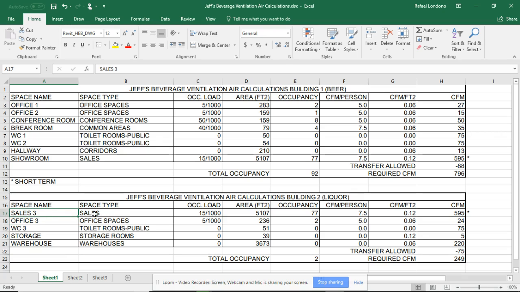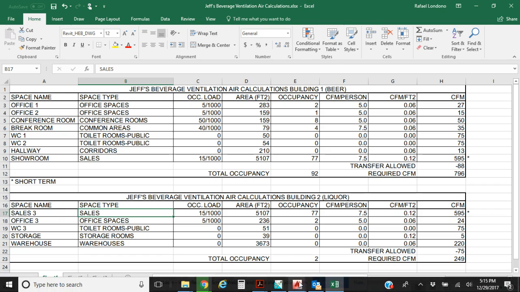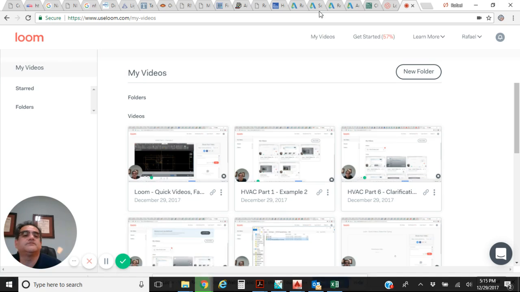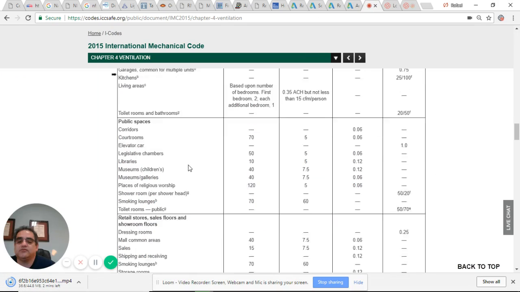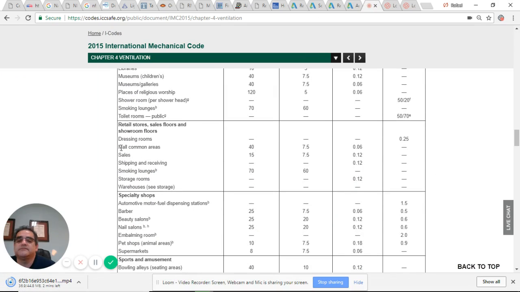Back to business. Sales 3. It's in the code very quickly. Just as a reminder, let's find that area. I think retail stores, sales.